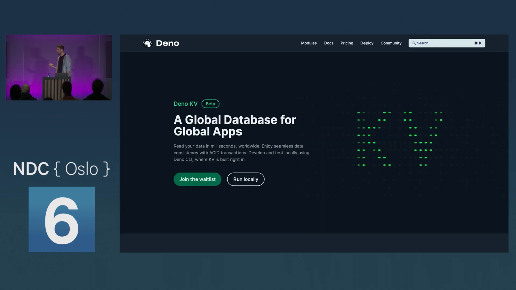Now, just as I was finishing this talk, Deno released Deno KV, a key value database, which is built on top of Foundation DB. So that's used by iCloud and Snowflake, so you know it's been battle tested. And this thing is pretty cool, right? So it allows you to read and write data, delete data, whatever, from edge functions all over the world, and it allows you to store any JavaScript value.